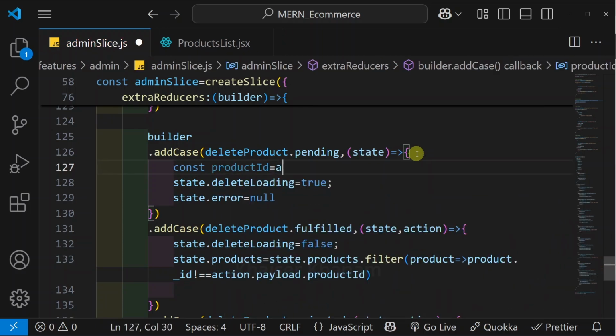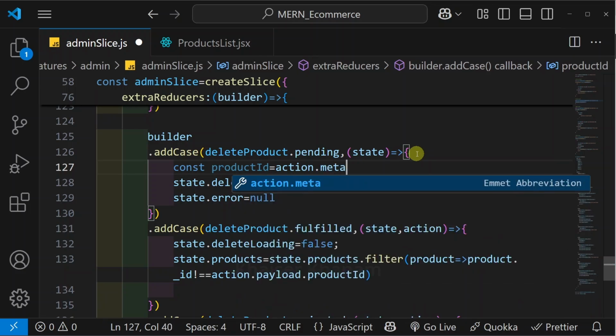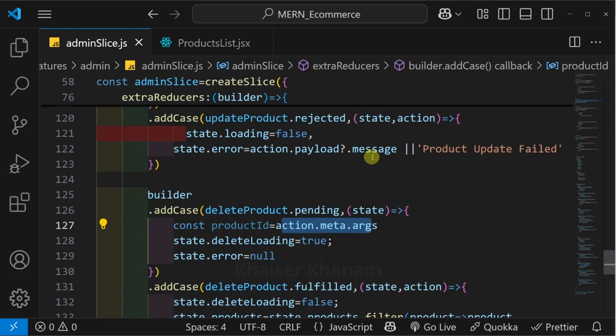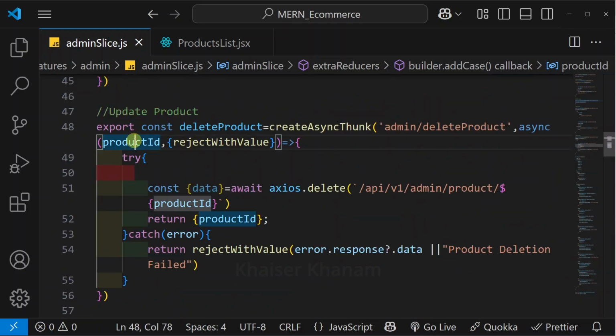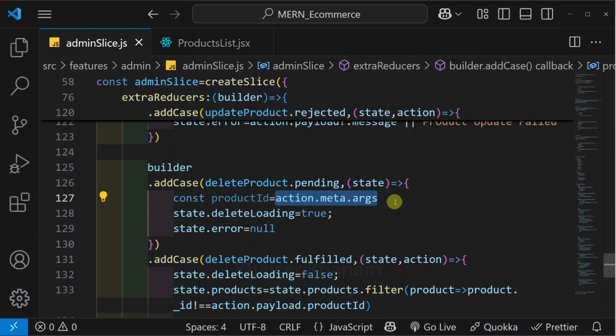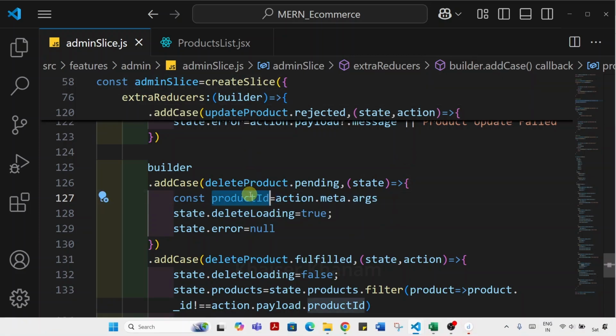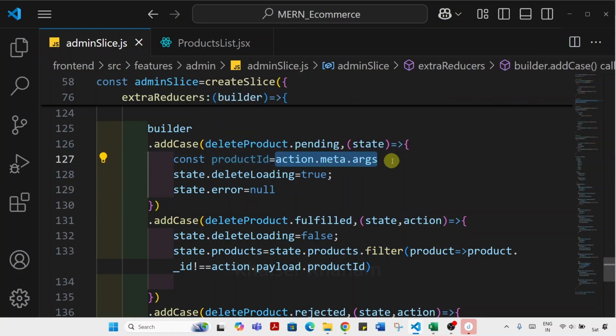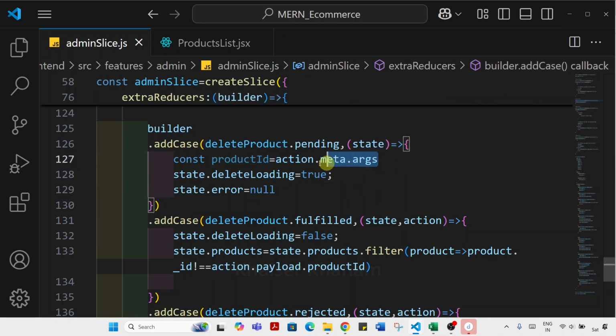Const, create the variable productId. And from where I will access it? From action.meta.arg. This stands for arguments, and basically whatever argument we are passing in this function, that value will be stored inside this. So directly that value we are going to assign to productId. And why we are using this instead of action.payload.productId? Because even if our action is pending, fulfilled or rejected, our entire argument will be present inside action.meta.arg.